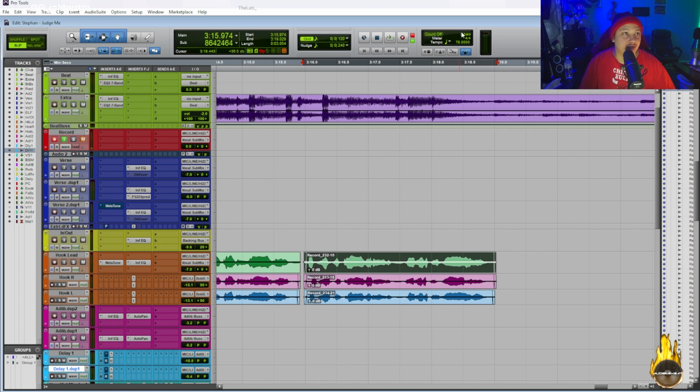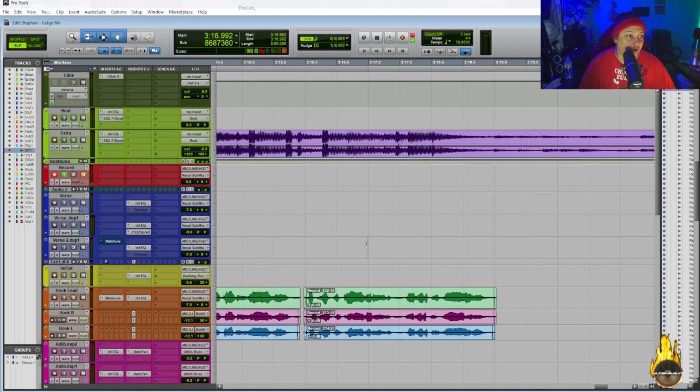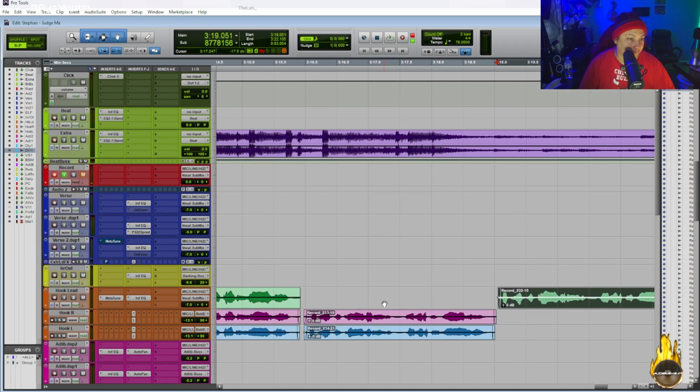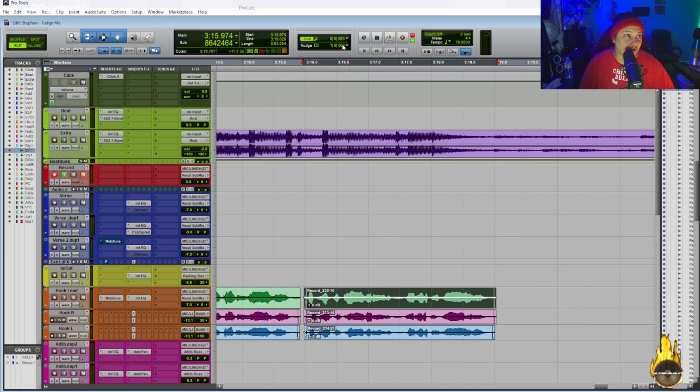And then you can change your nudge settings right here for how much it'll nudge. So you can go from a 1/16 note compared to 1 bar. If you nudge 1 bar, it's going to be like that. But if you want to just nudge it 1/64th, bam. So yeah, those are your nudge tools. Just easy, quick buttons for you.